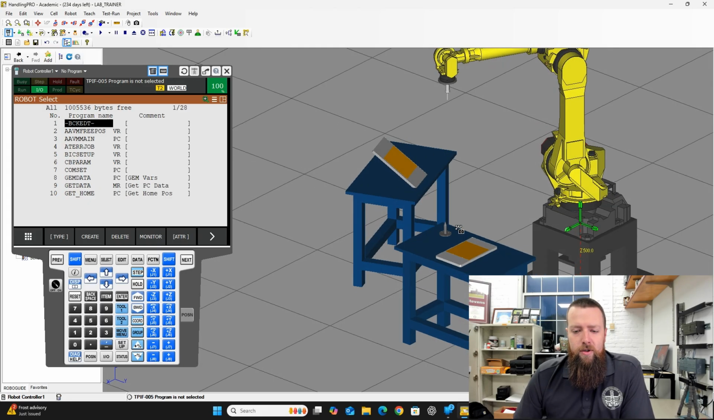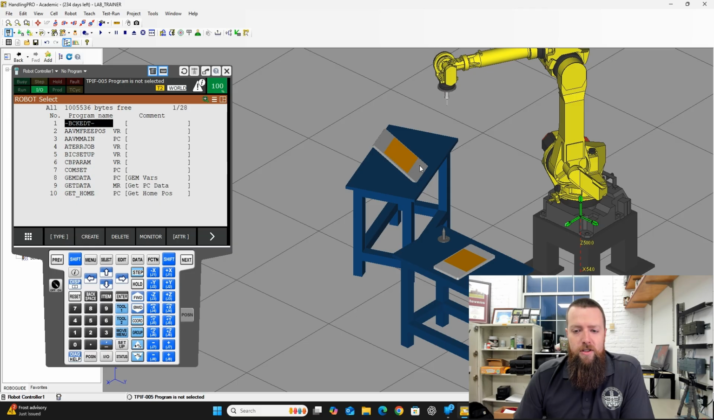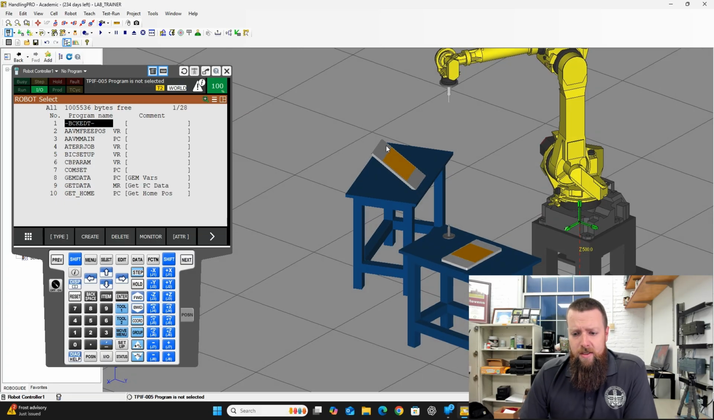We should already know how to create them, but you may have to touch them up depending on what condition the lab was left in. And this will also get us a bunch of points to learn how to add points, touch up points, and things like that. So let's go ahead and get started.